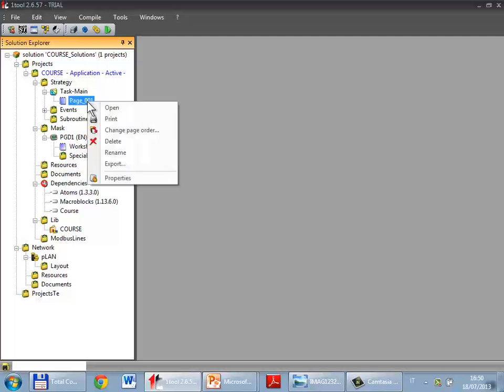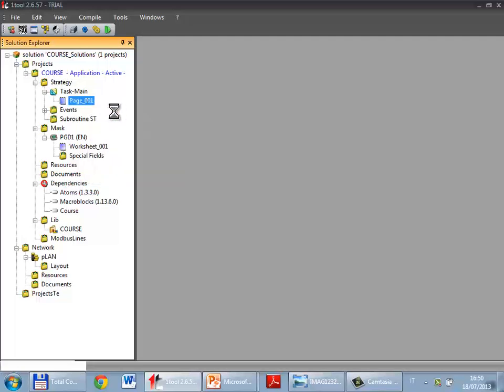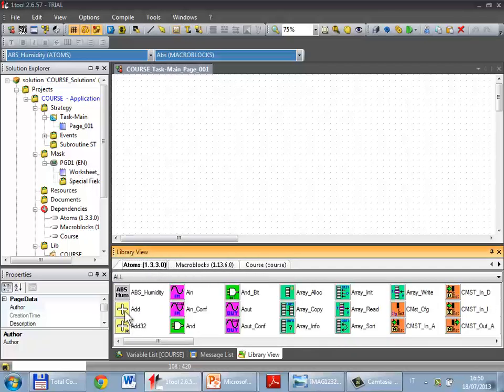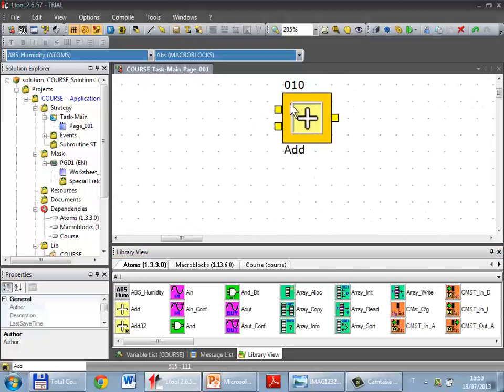So let's open the strategy page. Here are the libraries of blocks. All blocks look like this, that is a square or rectangle with the input and output. The block receives the value to process on the input pin on the left, implements the function and returns the value into the output pin.